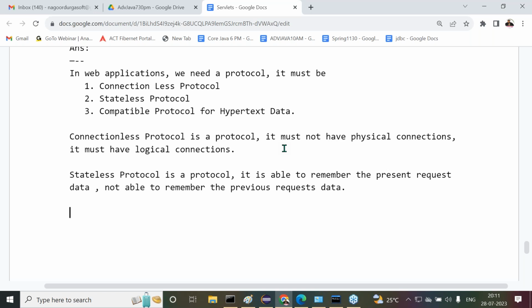You may ask one question to me, sir, if you remember the previous states, then it will be an advantage. But why we are taking stateless protocol here? If the protocol is able to remember the previous request, then it will be an advantage. But here we have taken stateless protocol. Why we are taking the stateless protocol? You may get this type of question. I'm giving the answer to you. Now try to understand it clearly.